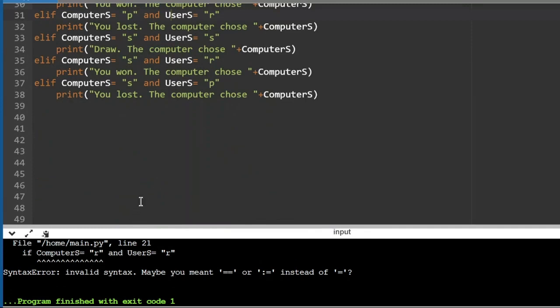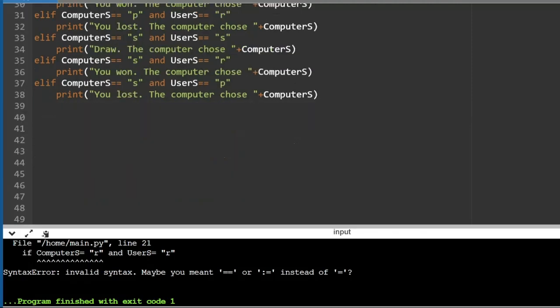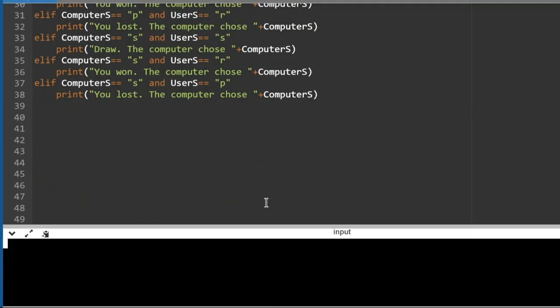So it says that we are missing an equals sign, and the reason is that we have made a syntax error. What we have done is we are trying to set the variables instead of checking whether they are equal. So what we have to do is put double equals to check that both are equal, not setting the variables. Instead they are comparing. So let's do it.